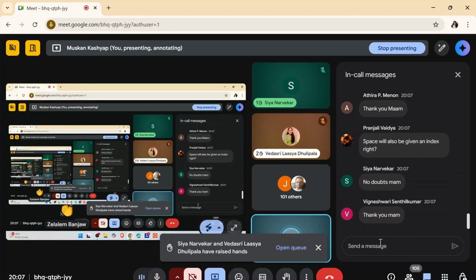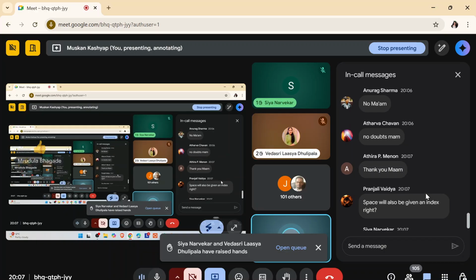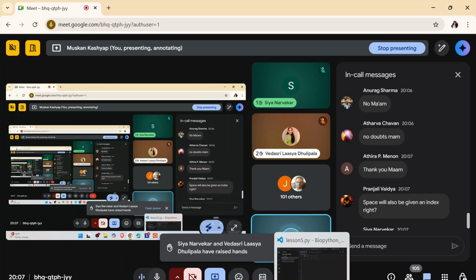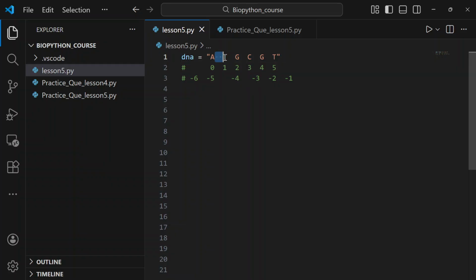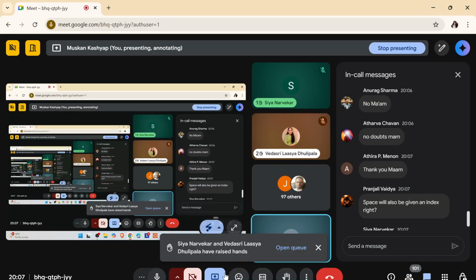Space will also be given an index, right? Pranjali, it's your choice if you want to give the space. Just like I have given spaces here. See, I have given 2 spaces. Means A is on index number 0, then 1, then 2, then T will be on index number 3. If I do not give spaces, now here T is on index number 1. If we are giving a space, then it will also have an index number.